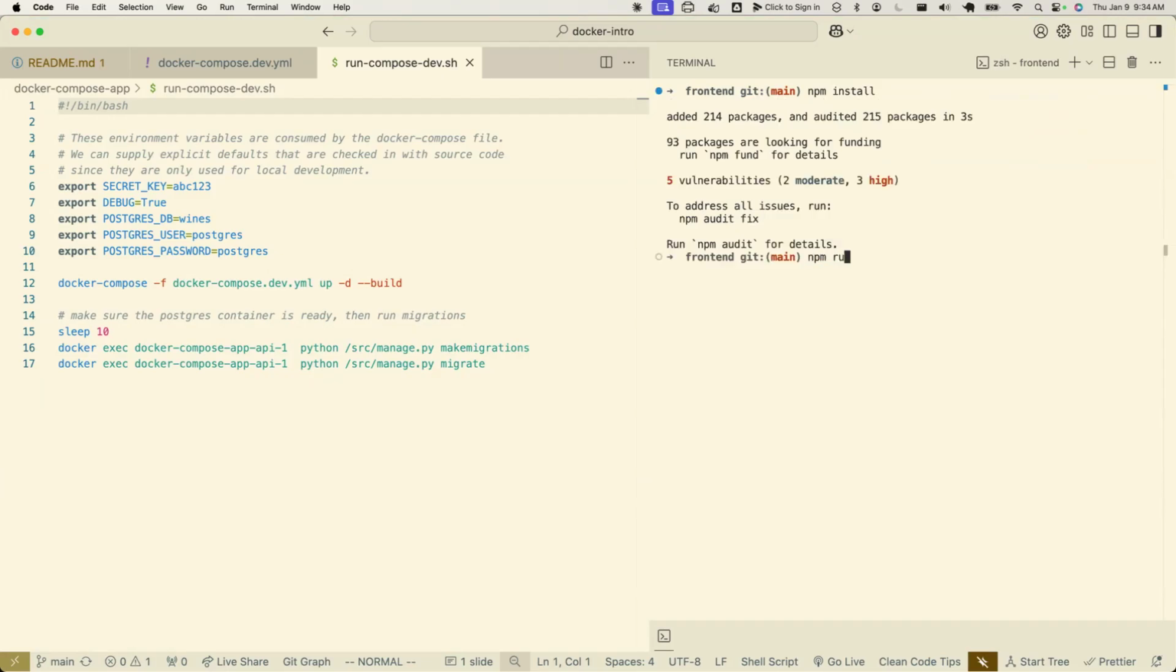How many people have not run npm run build before? I don't think we've covered it a lot in class, so I just want to check in with folks. My guess is at least a couple people are unfamiliar with this. Yeah, I see at least 3 or 4 hands. Again, we haven't needed to.